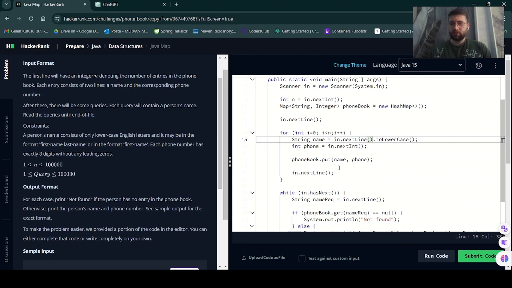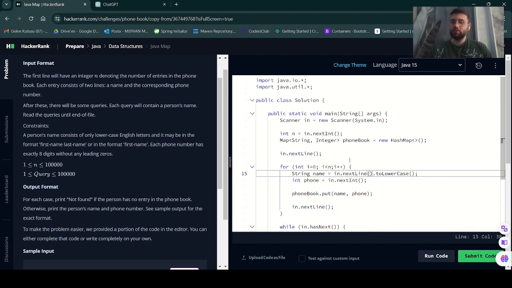Again, you should check or search about the usage of nextLine and next. I'm going to search for it again.